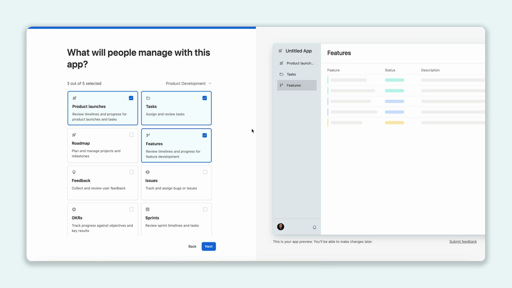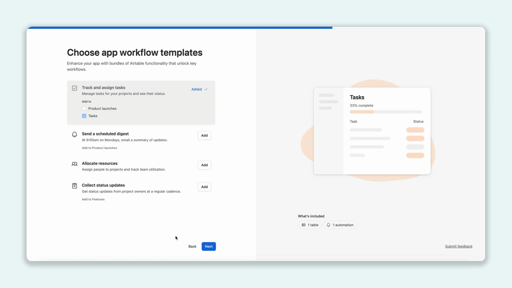One thing to note here: you do have the option to change your use case choice in case you didn't find what you were looking for. But in this case, we are happy with our choices and click Next. This takes us to the app workflow templates. Workflow templates are basically bundles of logic that we can add to our app to make it even more powerful.